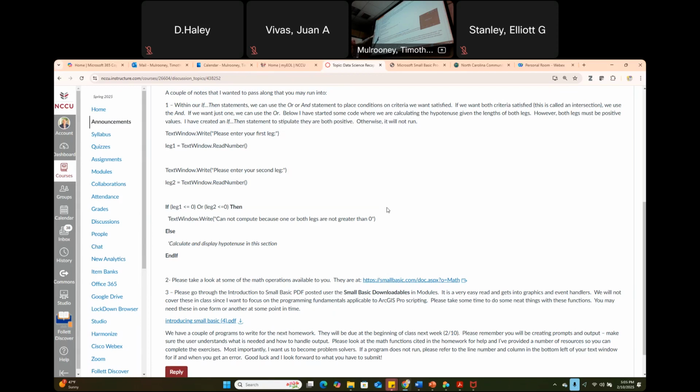So we need to say if leg 1 is less than or equal to 0, or leg 2 is less than or equal to 0, because you can put in whatever you want, we're just going to write, hey, we cannot compute this because one or both of the legs are not greater than 0. Because we're working with triangles, so the numbers have to be greater than 0. Else, we're just going to calculate the hypotenuse in this section. So you're going to utilize the mathematics tools in the print so we can do this.